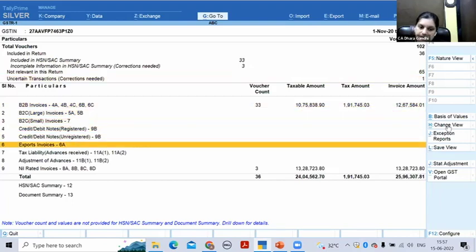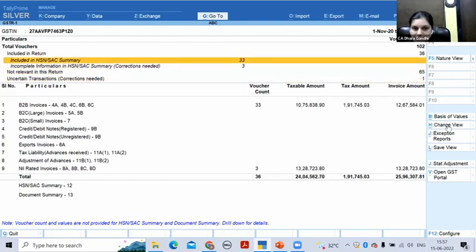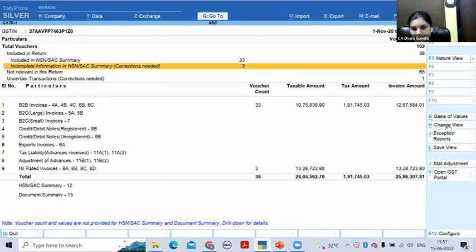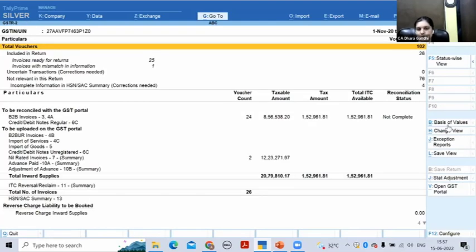So generating GSTR1 through TallyPrime got excellently easy for us. The only thing we need to keep in mind is to correct this uncertain transactions and to correct this incomplete information in HSN SAC summary. Now another important feature of GSTR2. This is also a very good feature.